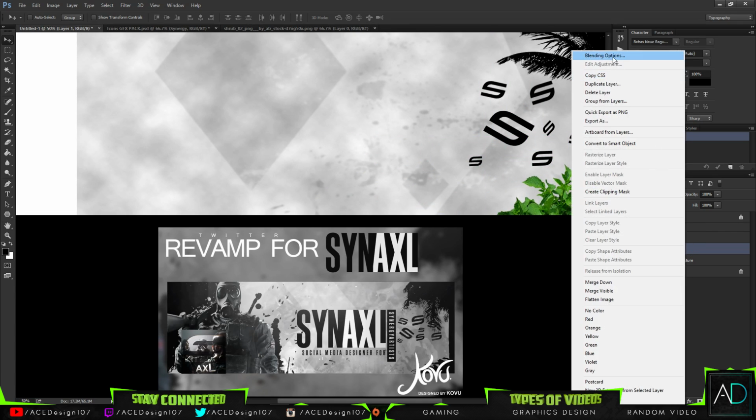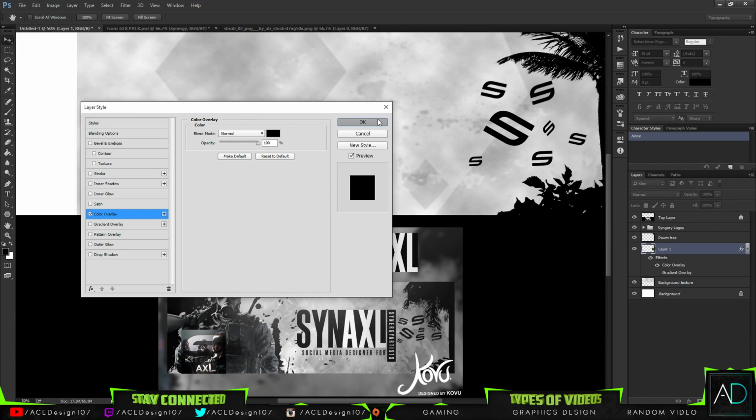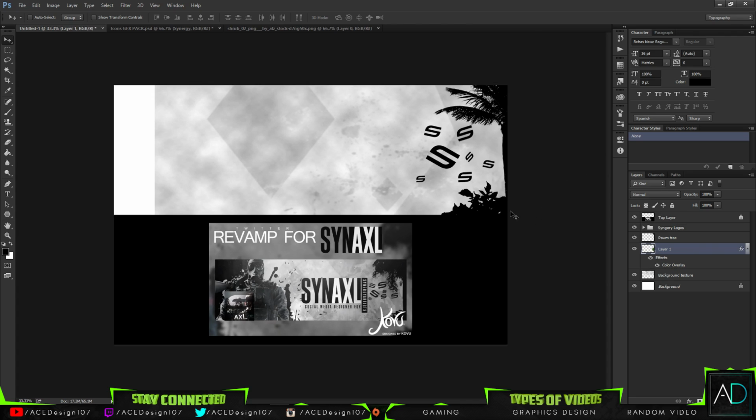And just drag this onto here, right click and do blending options, go to color overlay, make it black, press OK, and then bam, we have a shrub. It adds a cool little texture, and I think that's a pretty nice addition. Then we are going to do those gradients that I was talking about. This one's also going to be shrub.